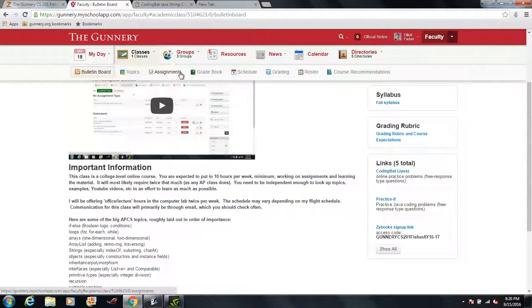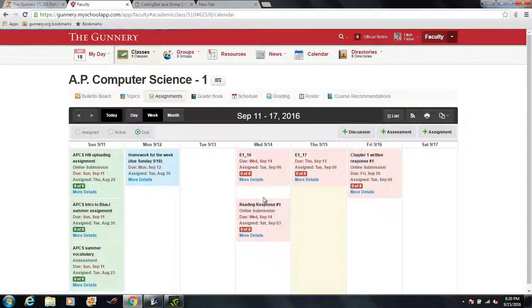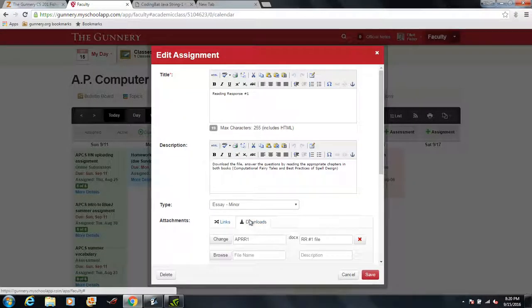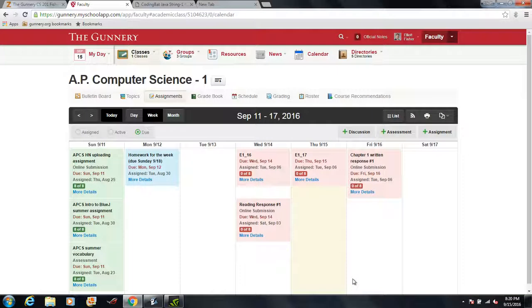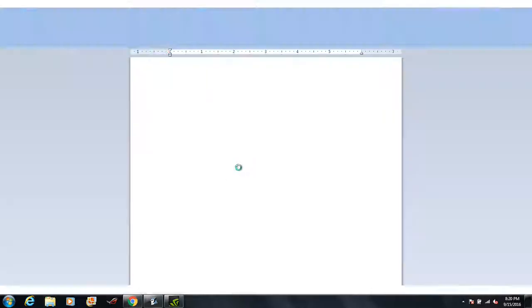Yep. So if I come here, we've got a reading response, right? The one from Wednesday. If I go to it, there's a file called APRR number 1. It looks like this. Download the file, answer the questions by reading the appropriate chapters in both books. If I download the file and open it, it's going to look like this.